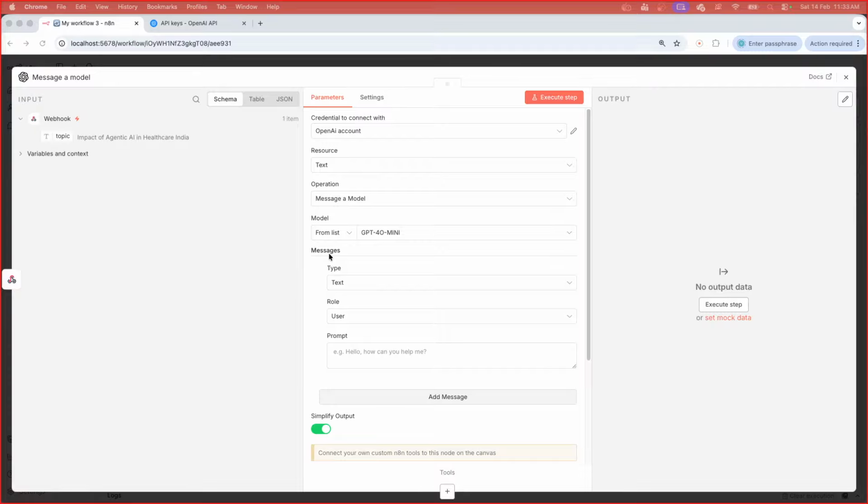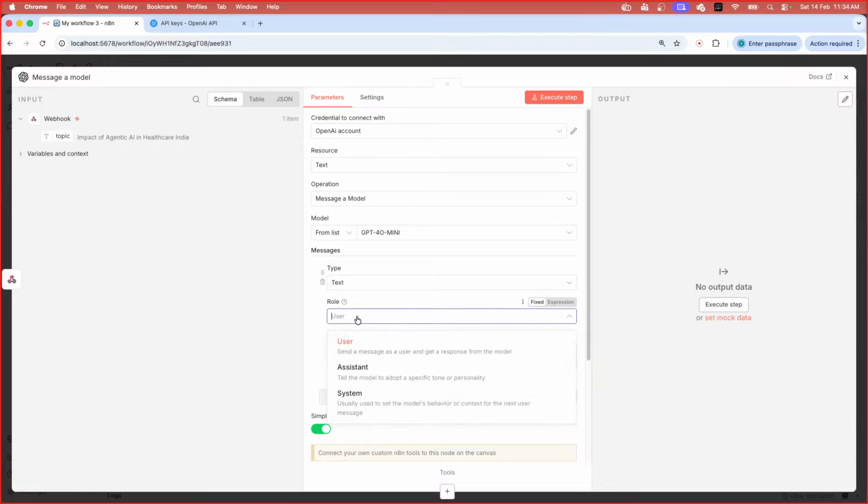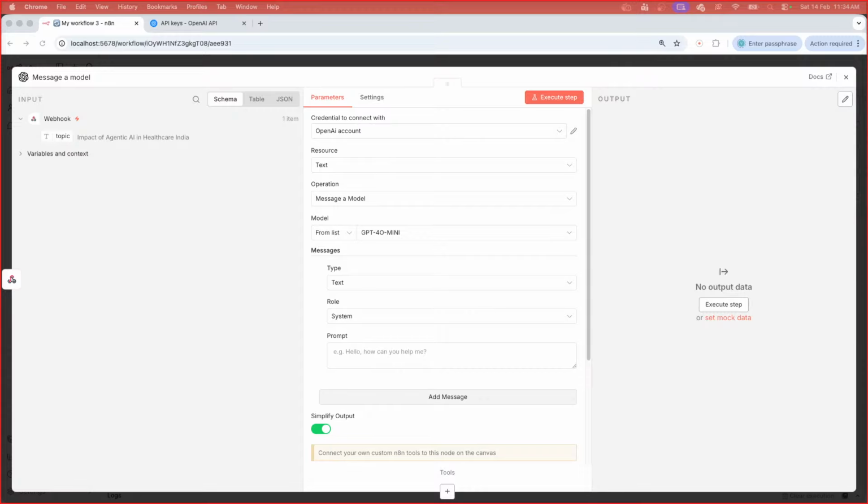Now here you can see something called messages. Under message you can see type text, role user. This is the place where we are going to write our prompt. As we have seen in the template, there is a system prompt and a user prompt, and we are going to use that. So under this role, click on the drop down and select system. We are going to use the system prompt, and I'm going to give you the prompt here. Just copy and paste.